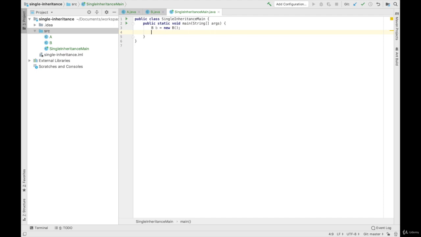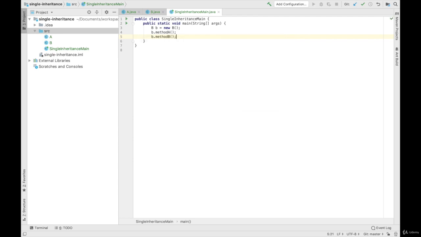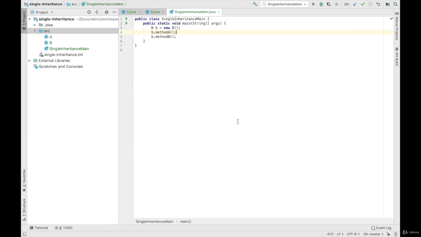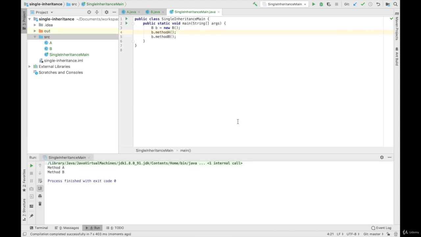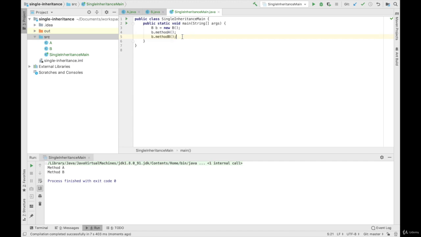Okay, and I'm going to call B.methodA and B.methodB. I'm going to save the project and run this particular file. So there we see the output. We see method A getting printed and method B getting printed. So you can call both the methods in class B and class A using the class B object.